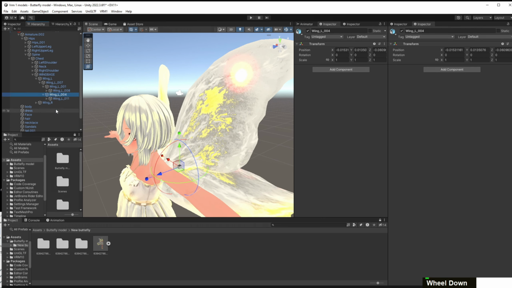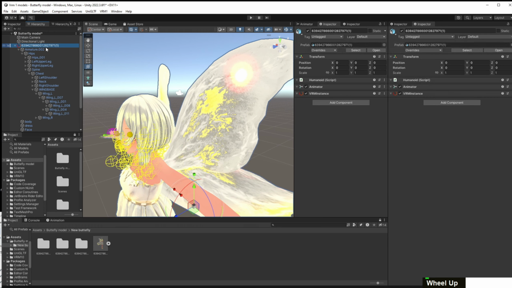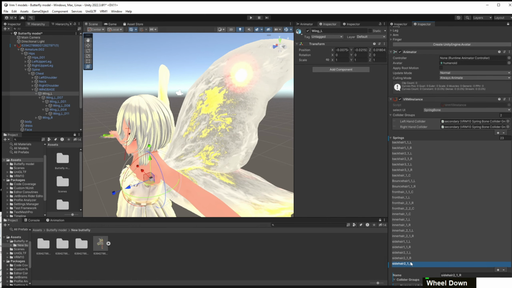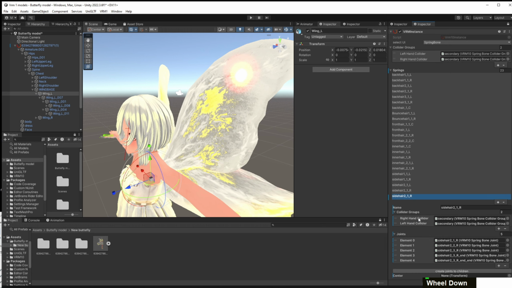And that's about it. Now, there is a difference in how spring bones are handled. In VRM0 format, assigning one wing would assign all the children of the wings as well. In VRM1, that is not the case. For example, let's go back into the new spring that we just added.